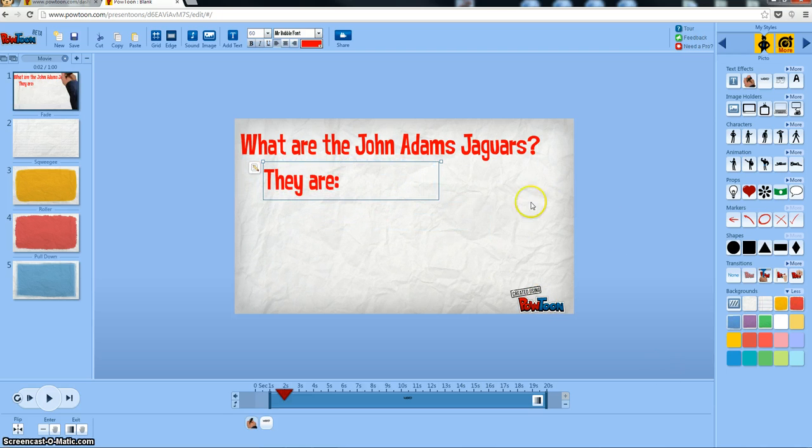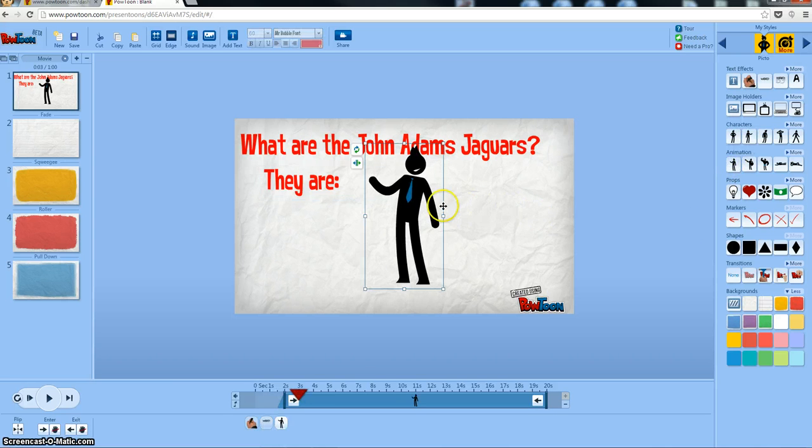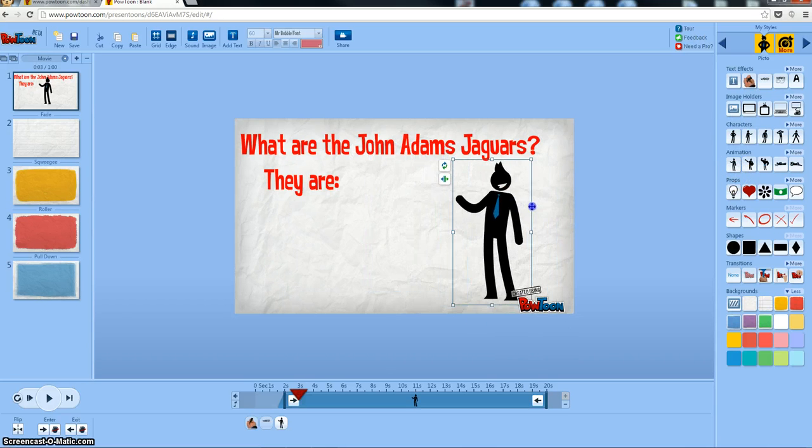Well, this seems a little empty here. So what I want to do is add a little animation. We'll do the announcer guy. Click on the announcer and the animation will pop up on your slide. Resize a little bit. Alright. That looks good so far.